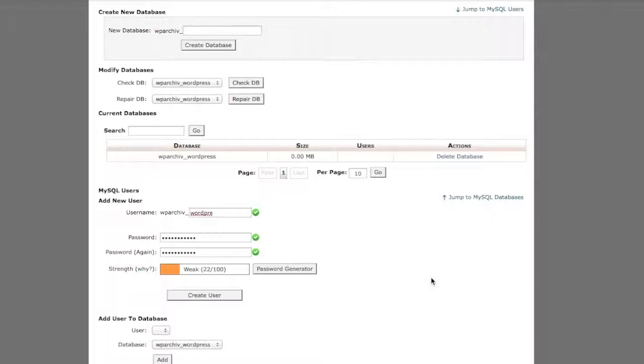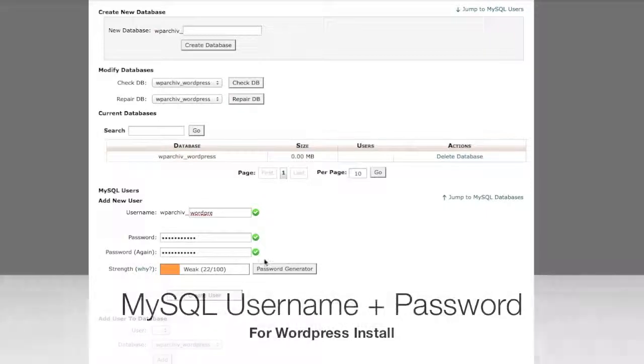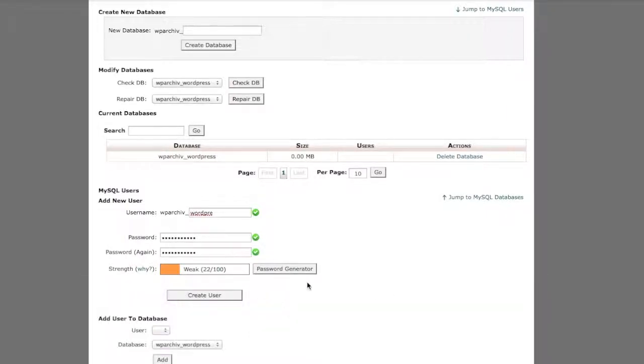So once we've created this new database, we'll notice that there's no user that's attached to it. So all we're going to do is create a username and password and make sure to hold on to this information. This username and password are going to be useful when we're installing WordPress.